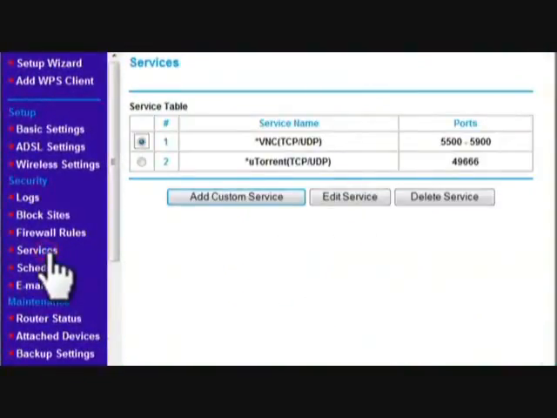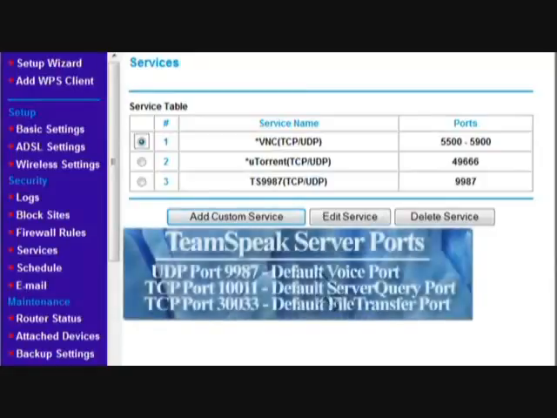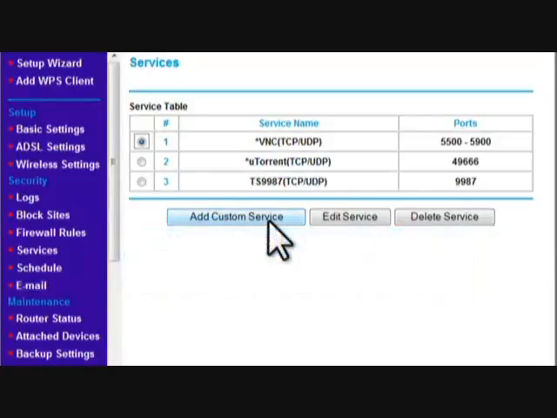I need to first set up a new service. Add a custom service. The name will be TS9987. We'll select TCP and UDP for the type, and the start and end ports will both be 9987. Click the Apply button. Now by default, Teamspeak uses ports 9987, 10011, and 30033. We just created the first one here. I'll go through and create the two more for the other ports.